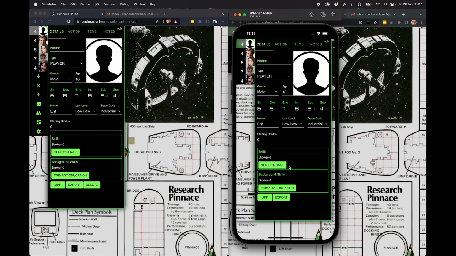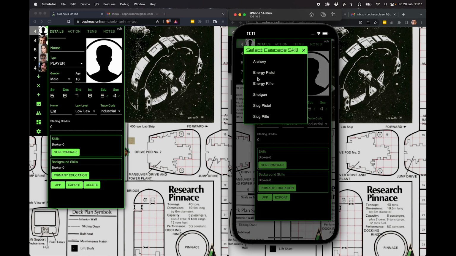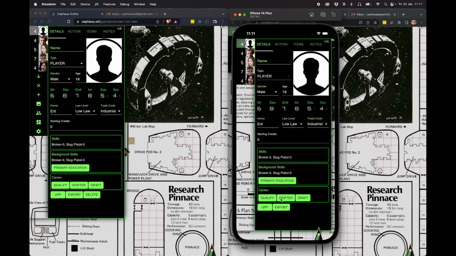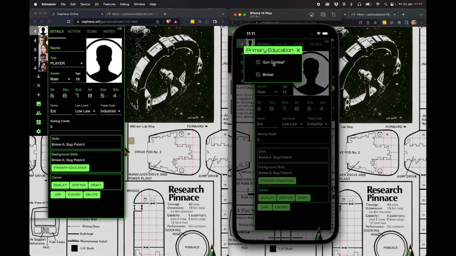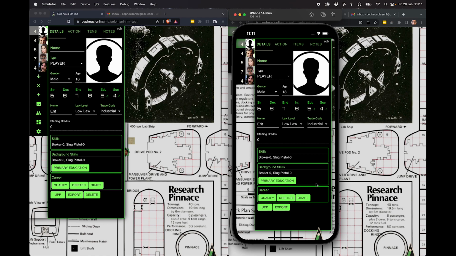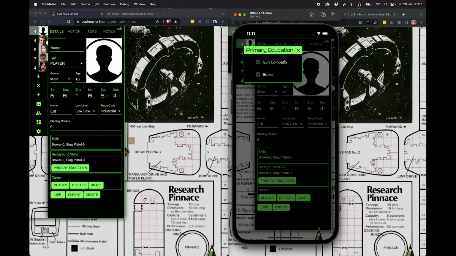So, right, okay, let's pick, I don't know, probably slug pistol would make sense. My primary education, well, I don't have any choice. I don't get any options. If I had a higher education, then I'd get to pick some more, but they're preset. Okay, so I'm actually kind of done now.